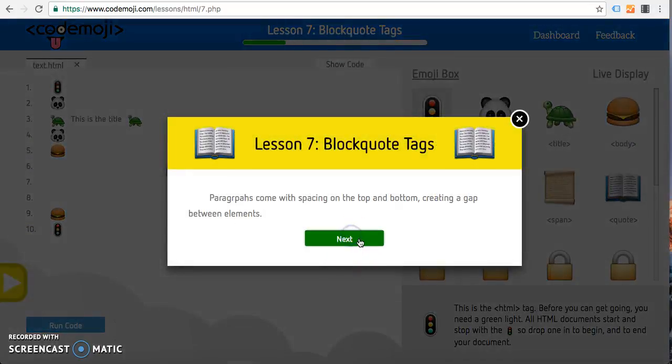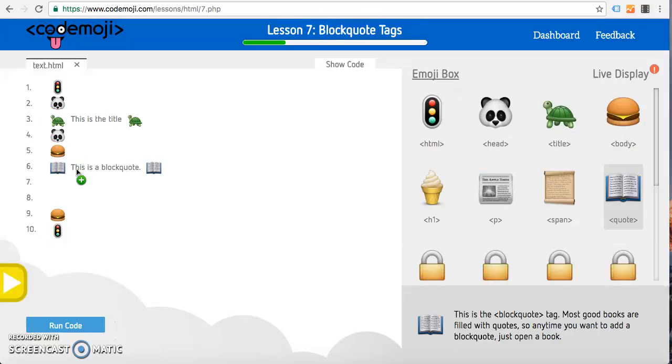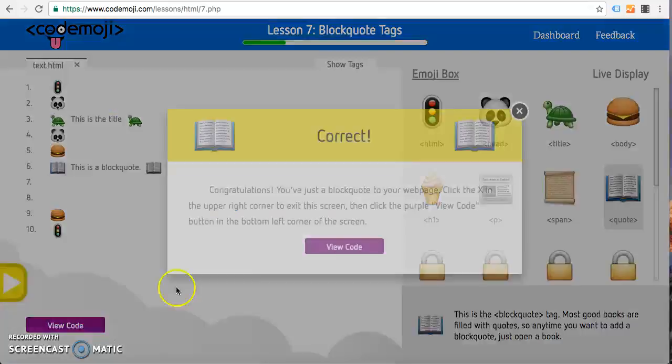So lesson 7 is the block quotes, and block quotes are used in any scenario where you quote somebody else, like most good books are filled with quotes. So just open the book, and that's why it's a book emoji. And you can see the block quotes behind there. You can write whatever quote you feel like. In this scenario, you can have the students write one of their favorite quotes by their parents or their favorite author. That's a fun way to engage the students. So then you can see the block quote right over here.